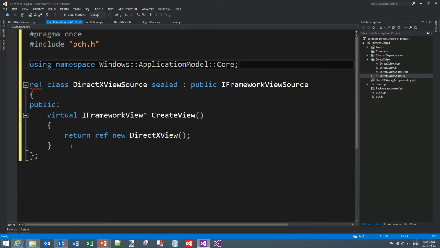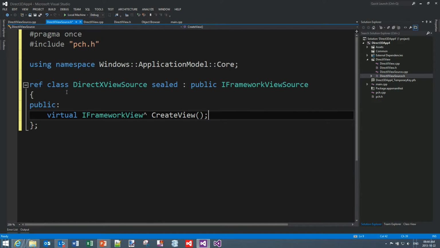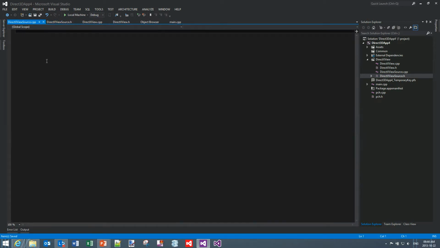And now we're going to take this function, virtual iframework view create view. We're going to go Control C. We're going to get rid of all of this extra fluff because this is just a header file, and we're going to move to DirectX view source.cpp.